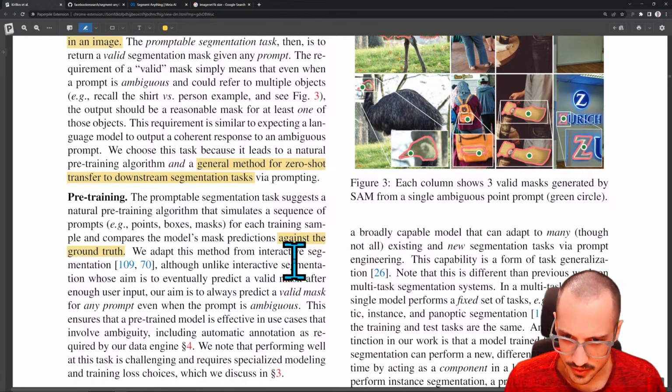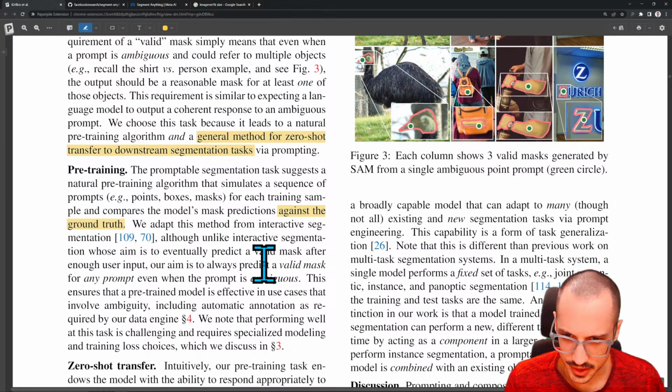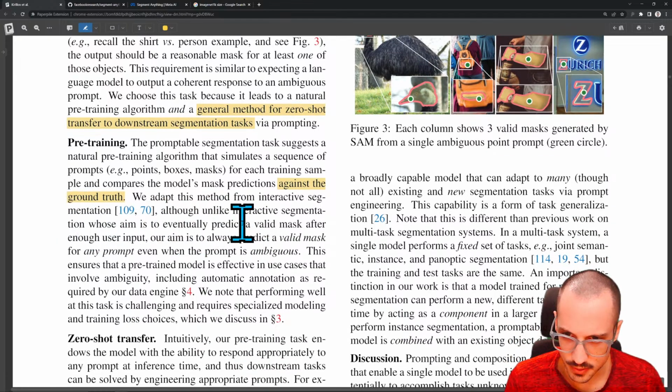We adapt this method for interactive segmentation, although unlike interactive segmentation, whose aim is to predict a valid mask, our aim is to always predict a valid mask for any prompt. It ensures that our pre-trained model is effective in use cases that involve ambiguity.